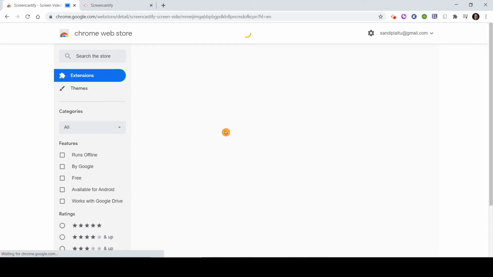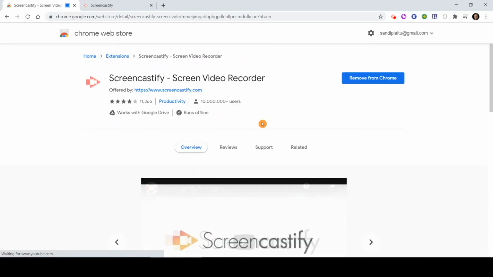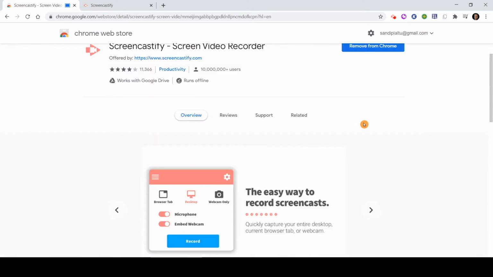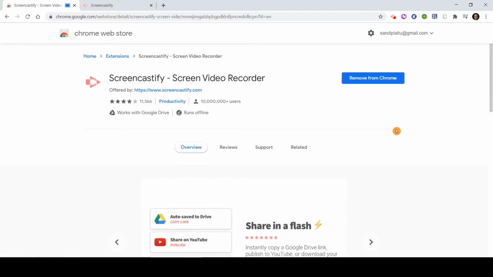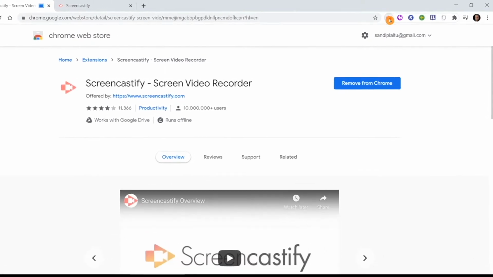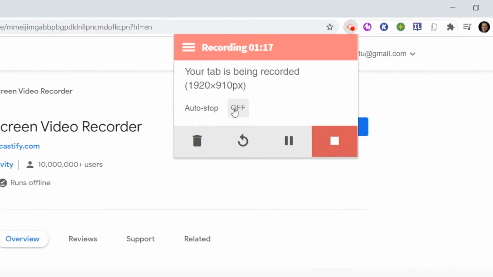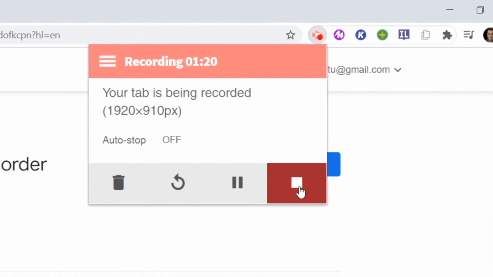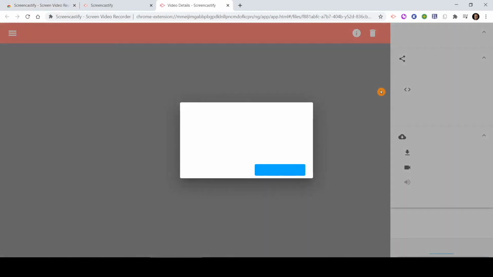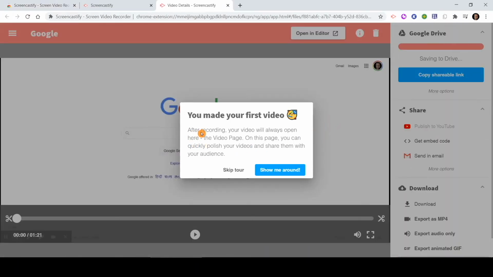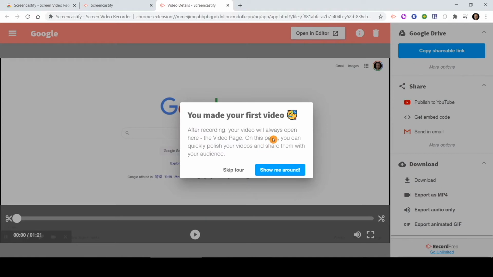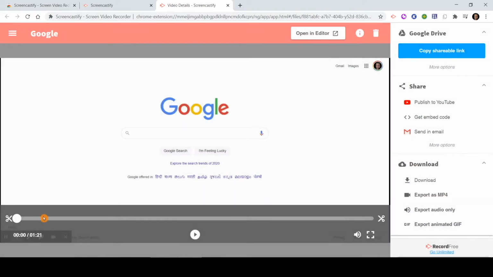So you can see this store page came up, and here we are able to see the details of the Screencastify Chrome extension. Once my recording is completed, I can go back to this icon. You can see it's currently being recorded. If I click here, that prompt will come, and there I'll be able to click on this stop button. Let me click on that. Yes, now this video is ready, and it's showing that after recording your video will always open here. Let me click on skip tour, and if I play from here, it will play automatically. Now you can hear that sound, that after 3 seconds it started the recording. Yeah, you can hear that. So now it's already done.